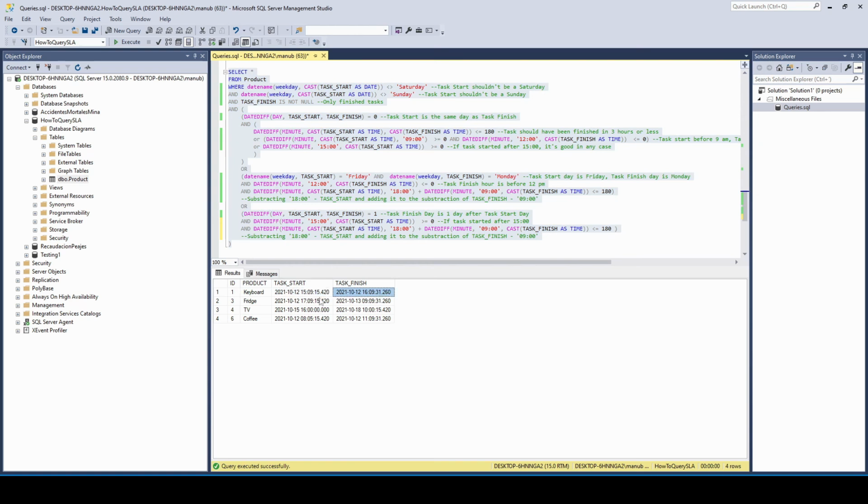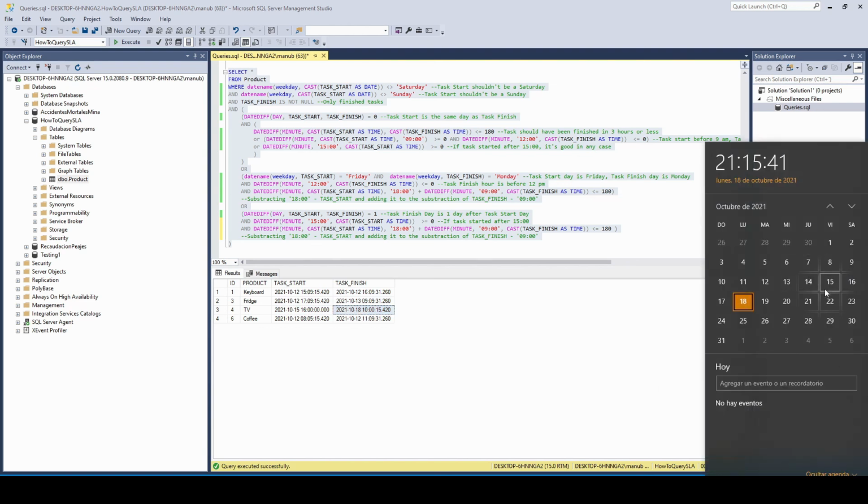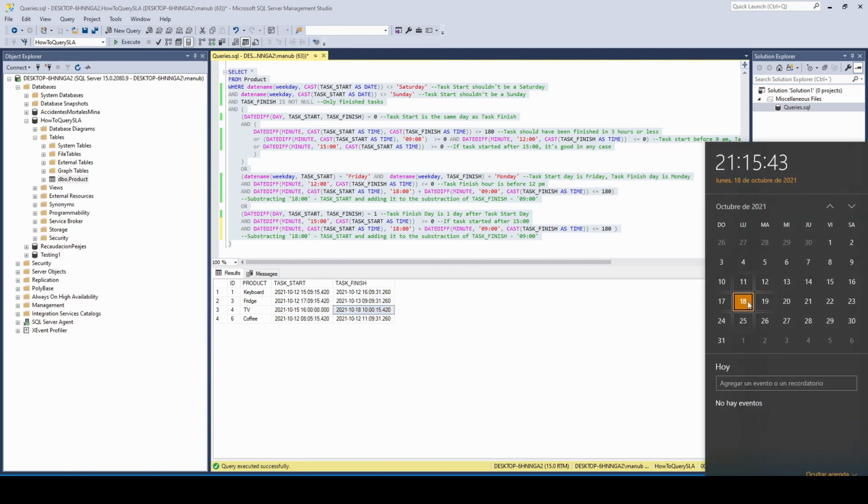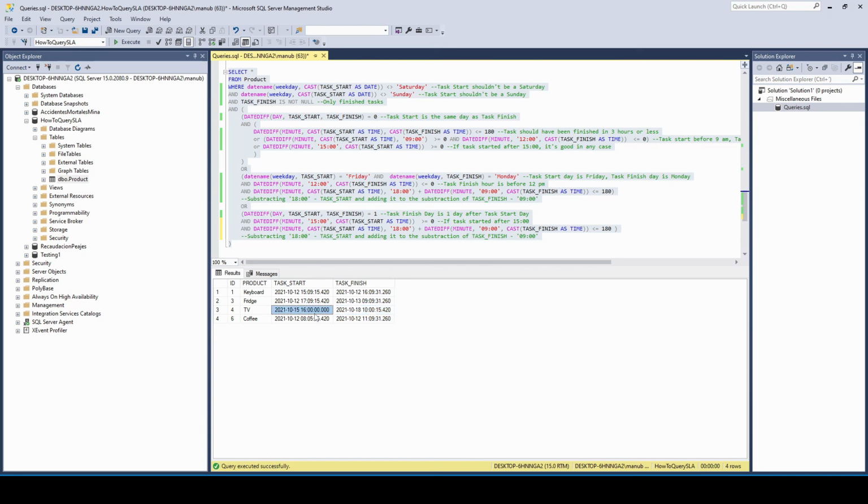So for the first case, we can see that it is good because of the 3 hours time. And the second case is because it is the next day and it is on time as well. The third case is good because October the 15th was a Friday and October the 18th was on a Monday. And the last case is a case of if it started before 9 a.m., it should finish before 12 p.m. So it is on time because it will finish on 11 a.m.